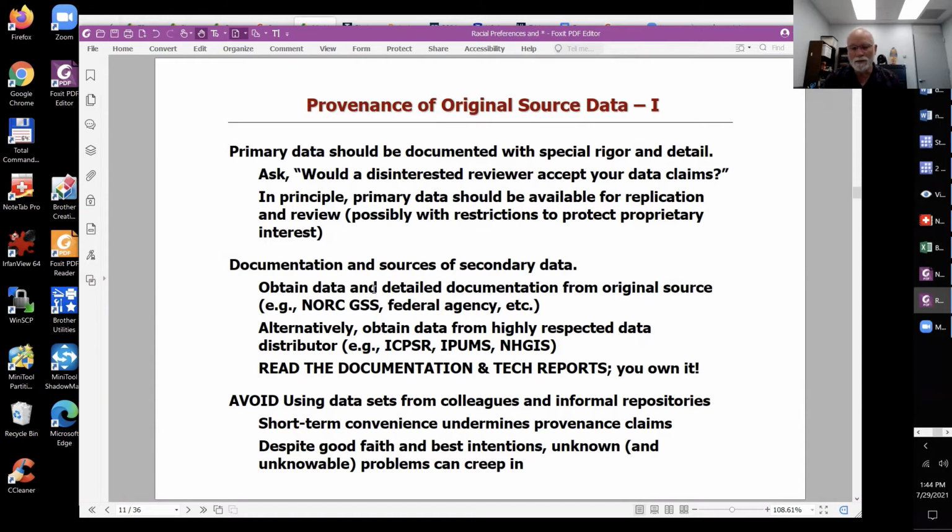And that means if there's information in the technical reports and documentation about the quirks and characteristics of all the procedures, you own that. If you're using these data, you can't just shuffle that off to the General Social Survey or the Census Bureau. You have to know where the bodies are buried with respect to decisions that are made. And it's no fun to read technical reports and technical documentation, but it's absolutely crucial to being a respected researcher.